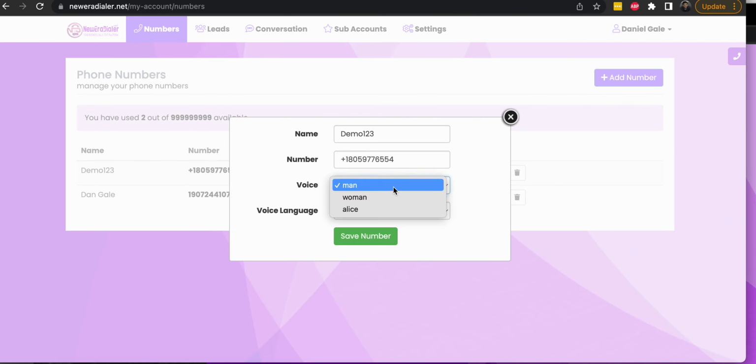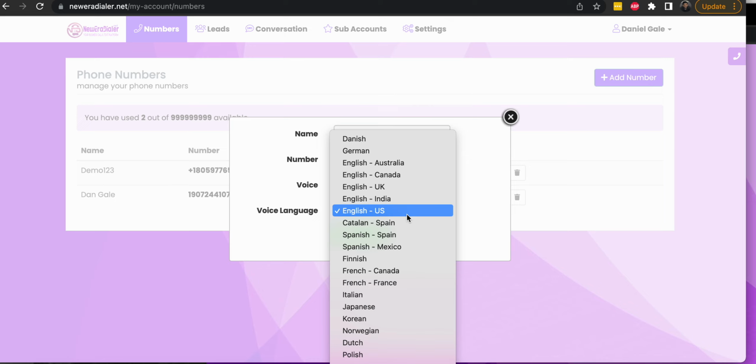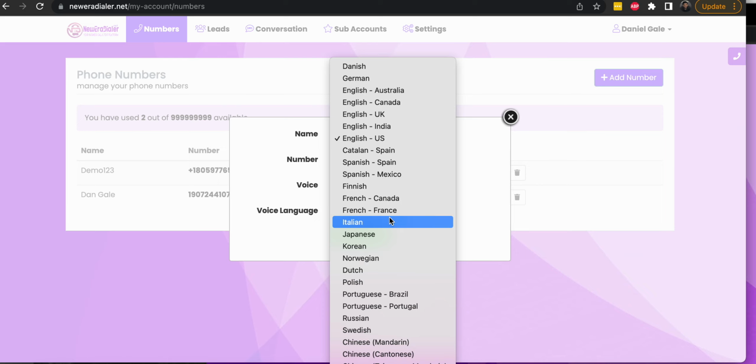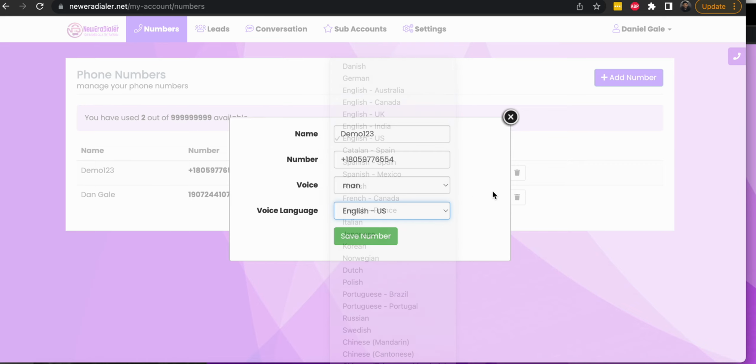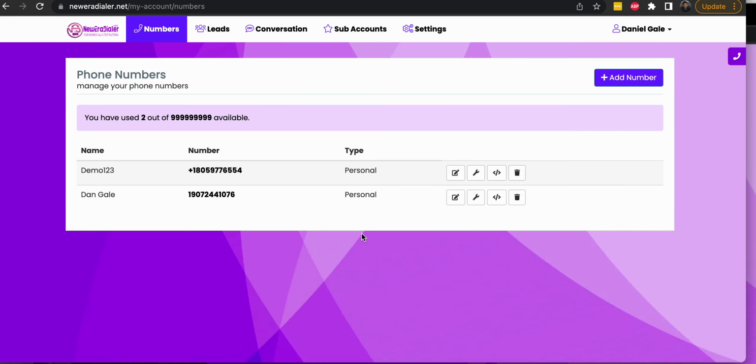So what is voice? Voice: a man's voice, a woman's voice. Alice is a special robot voice. Okay. And if you want to change the accent, for example, if you want an Indian accent, you can do India English. If you wanted a UK English, you could select this, or Australian English right here, okay? Or you can do Hola, Español, Spanish right here. Of course, you got French, oui, and you got Dutch, Polish, Chinese, ni hao ma. You got all of these languages right here. So let's click on save a number.